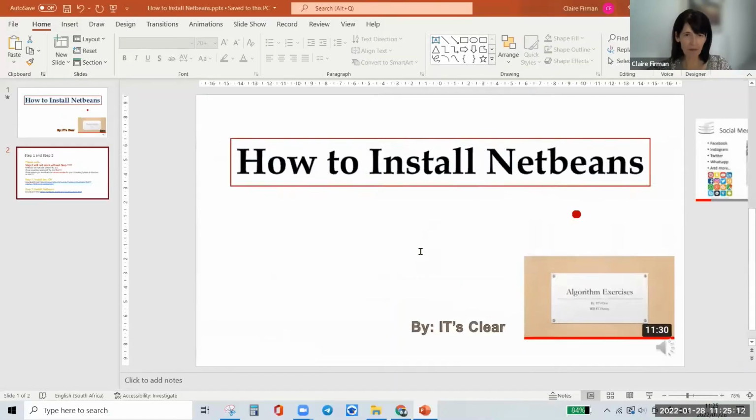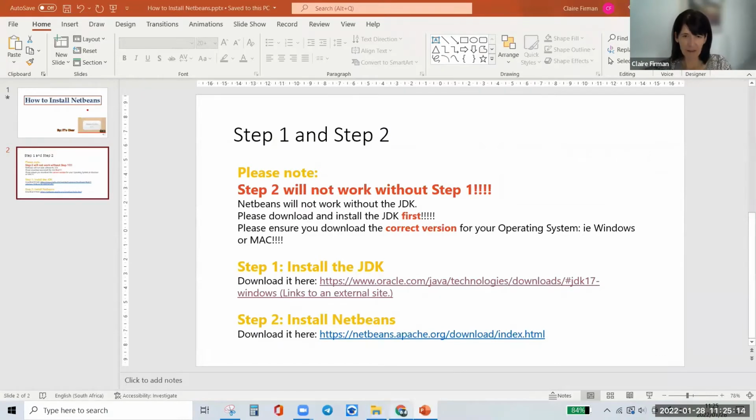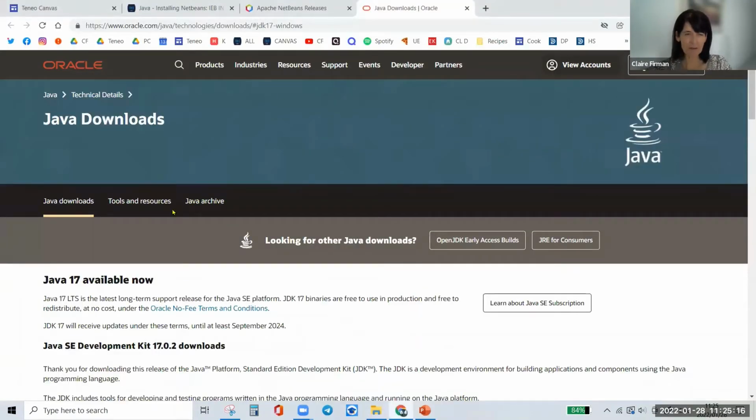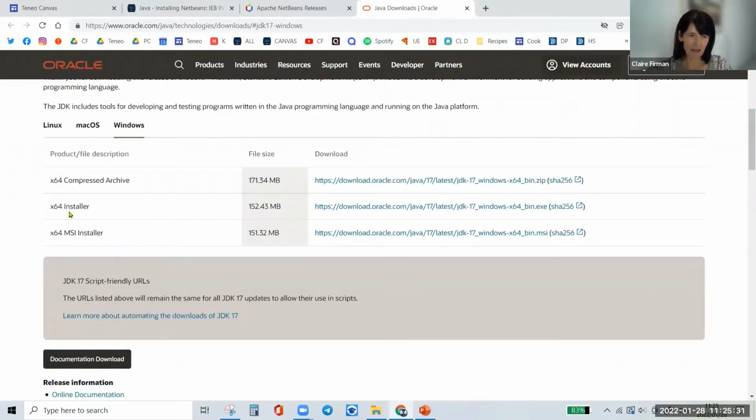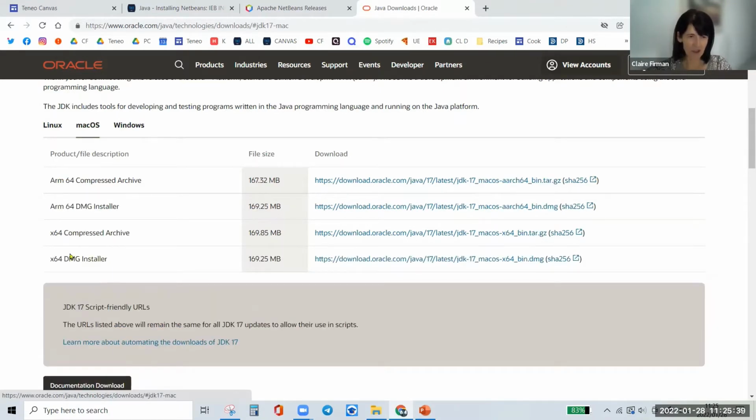Now I've already opened the website with that page. So this is what it will be if you click on that link. And I will put the link below the video so you can find it. It says Java downloads, and we're on Java 17 now. And I've got a Windows computer. If you've got a Mac, you click on Mac OS, and then let's do that. And you can just choose the bottom one, this one.